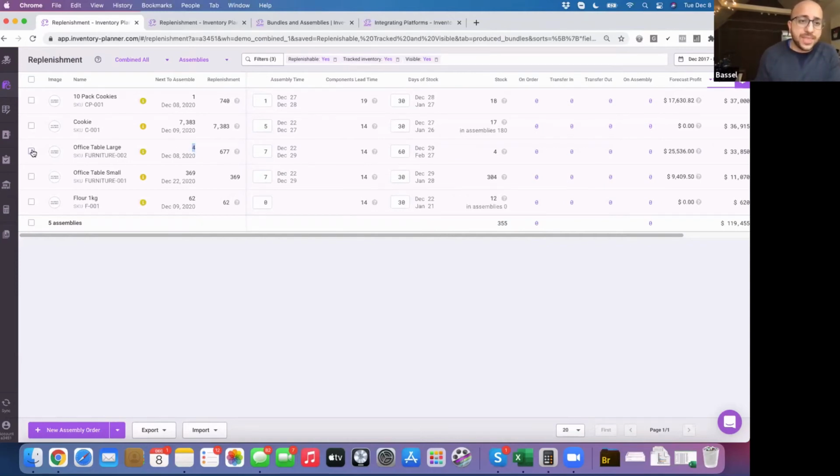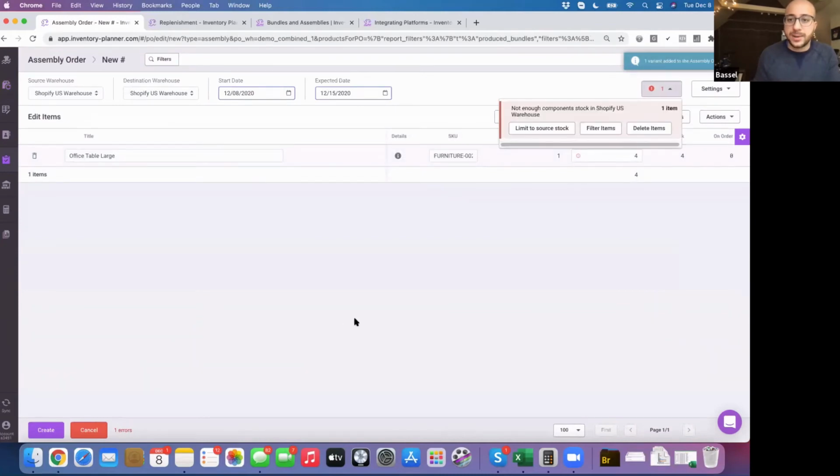So I'm going to go ahead and grab that assembly, and then assembly order. Remember, an assembly order is a production order. We're ordering 4 tables from existing component stock. We're going to go ahead and create the new assembly order in this case. All right.